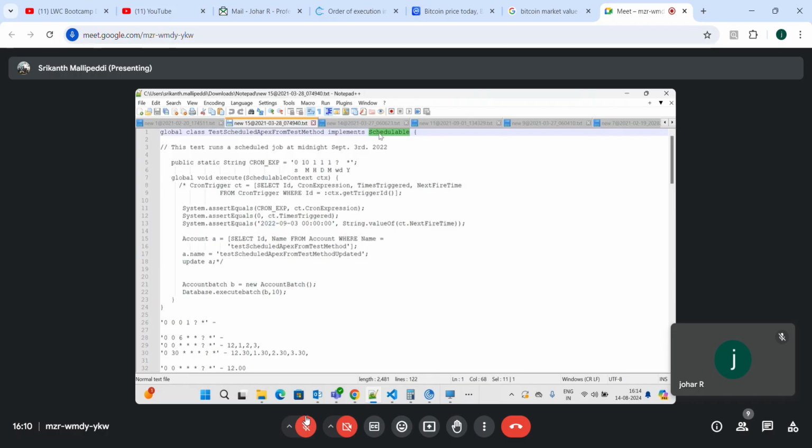Within the schedulable, we are using an execute method, and within the execute method you can write whatever logic you want. There is no start method and no finish method here. Here we are just initiating a batch apex, generally to initiate a batch apex and to execute some basic code. And you need to remember one thing here, that is the cron expression. With the help of this cron expression, we are able to execute our batch apex.